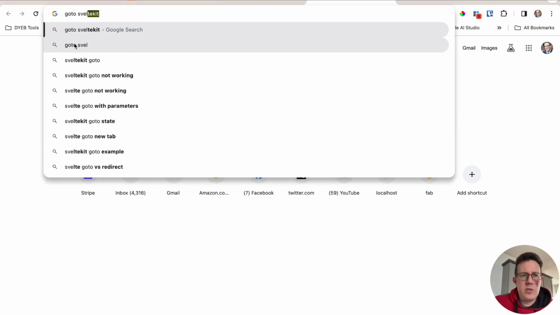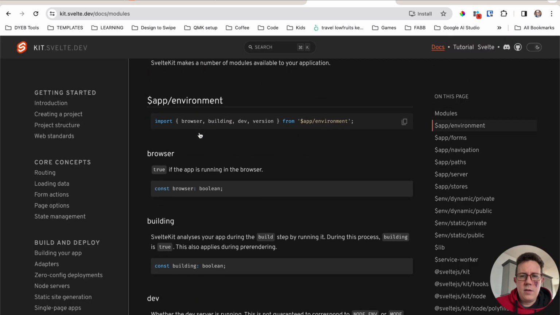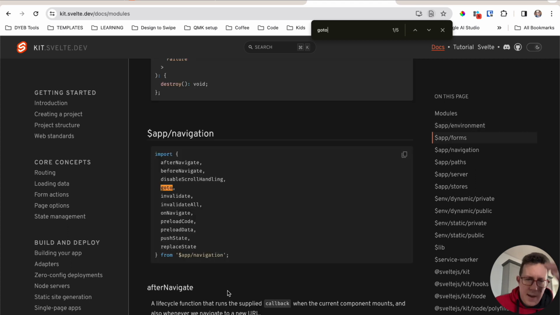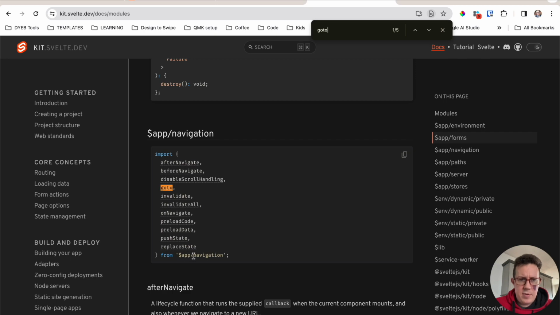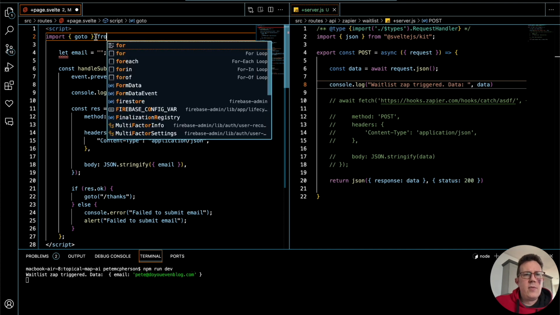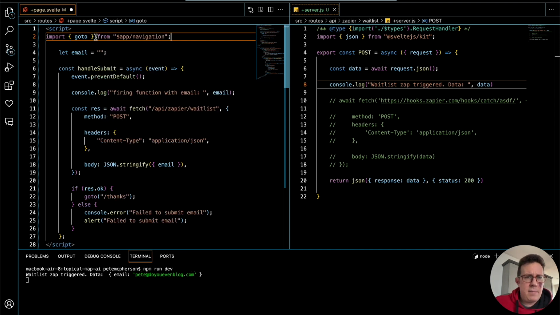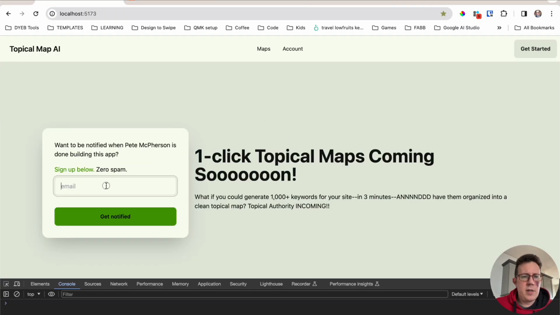Let's go to SvelteKit. And it's probably, where's goto? Let's search this page for goto. App navigation. So we need that. So we're going to import goto. We're not going to do all these other ones from $app/navigation. So let's import goto. See, it was trying to autocomplete for me. That's Copilot. From, okay, now I want it to autocomplete. There we go. $app/navigation.